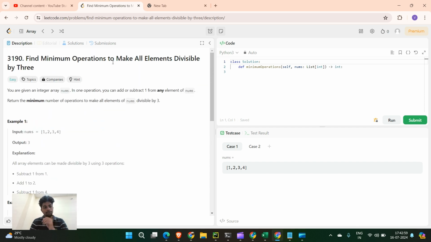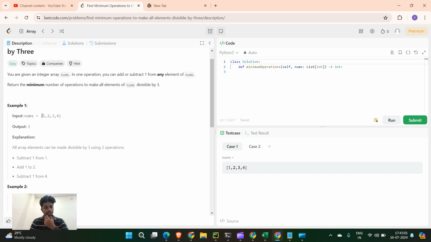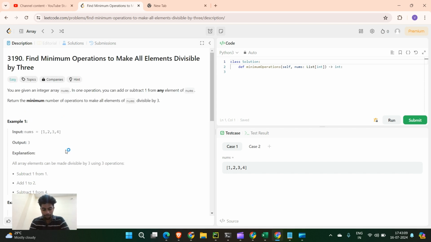So ultimately, what we have to perform is, they gave some examples: whatever elements you have, you can subtract 1 from them or add 1 to them. But we can remember one thing: we have the number 3, so obviously for whatever values we have in the 3 series, the remainders will be either 0, 1 or 2.